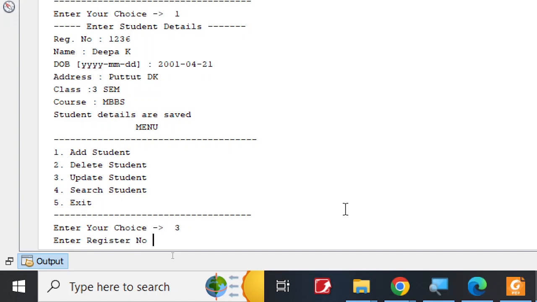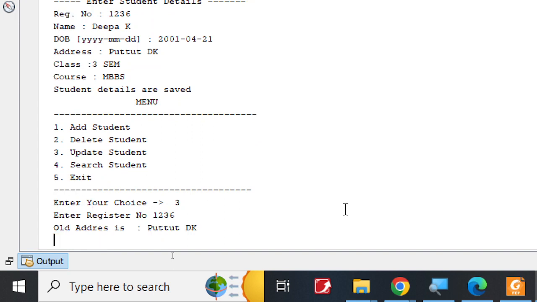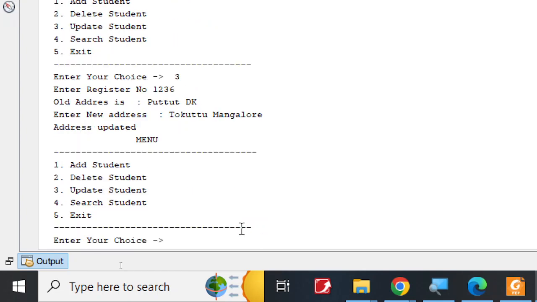So I'm going to search for 1, 2, 3, 6. She is in Puttur DK. You notice I gave the Puttur DK as the address. So let us transfer her to, let's say, Thokkottu, Mangalore. Anyhow, I forget about the spelling. Okay, Thokkottu, Mangalore. She's been transferred there. Let's search for her only.